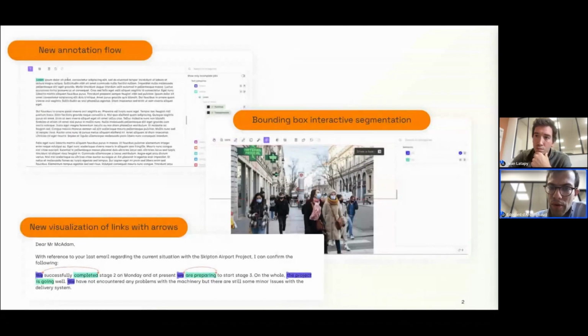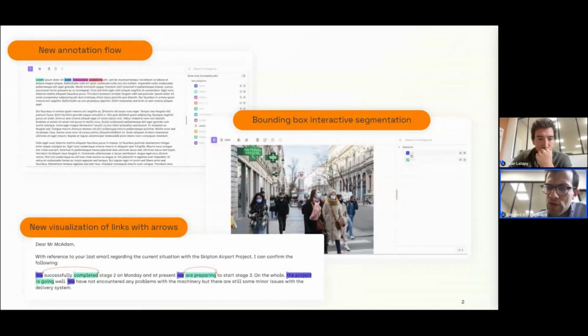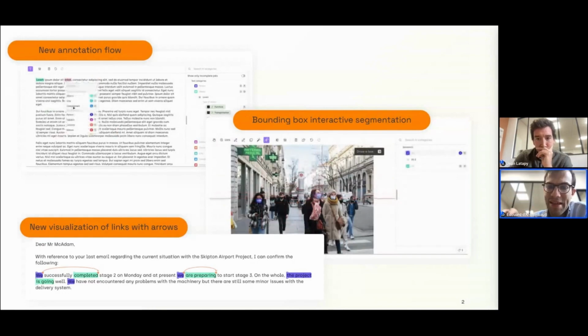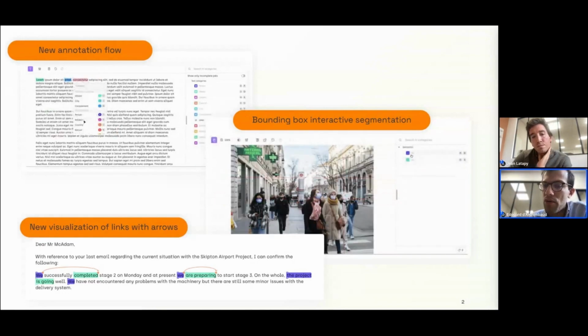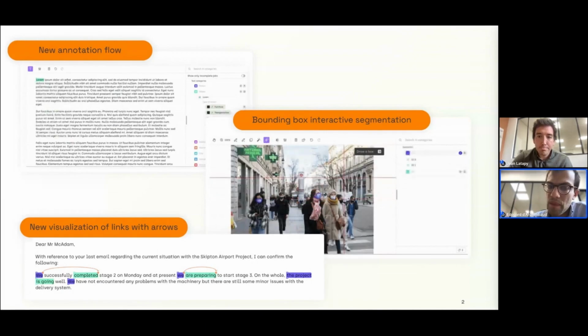We also introduced a bounding box in the interactive segmentation tool. And when you use the bounding box, you can more accurately target the objects that you want to annotate. And in the text and image labeling interface, now you can visualize the links between the objects, so between named entities, annotations, or between objects and images. And it means more visibility, less confusion, increased labeling speed, and higher annotation quality.